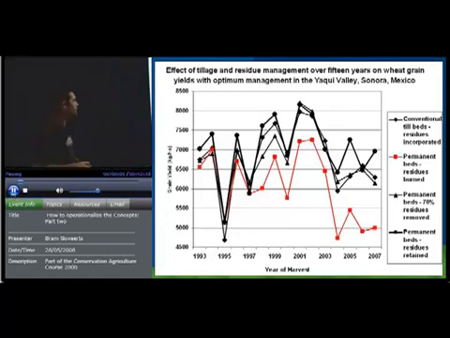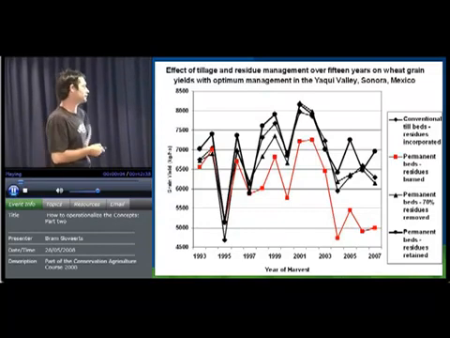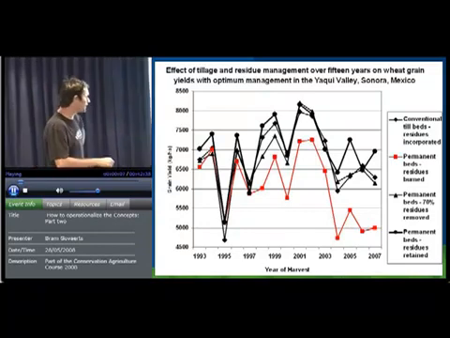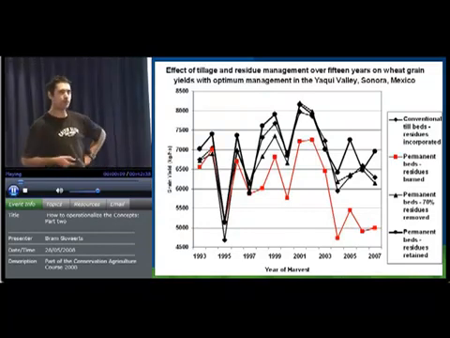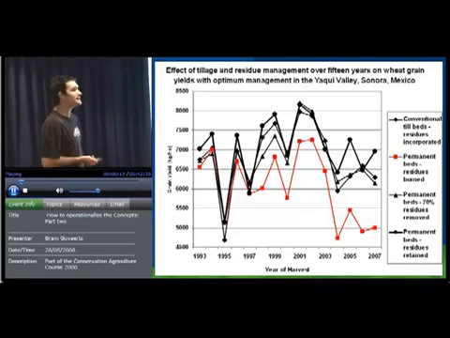Good. So if you have studied this graph, then you have perfectly seen that it's comparing more than 10 years of data of a long-term trial we have in Obregon on bed planting. It is comparing conventional till beds with residue incorporated, permanent beds with residue burned, permanent beds with 70% of the residue removed, and permanent beds with residue retained.